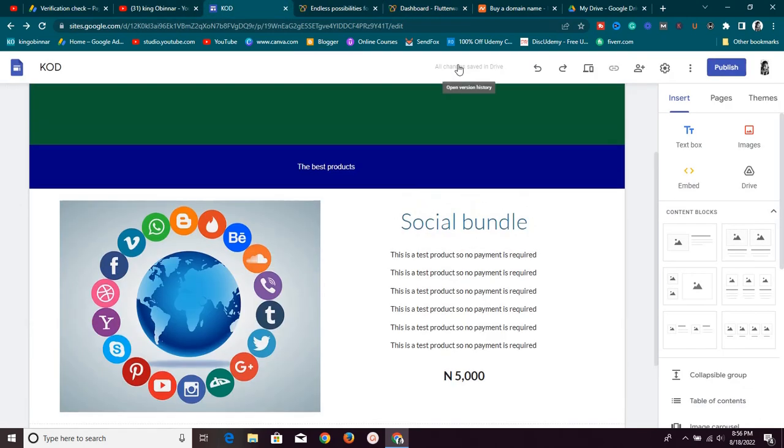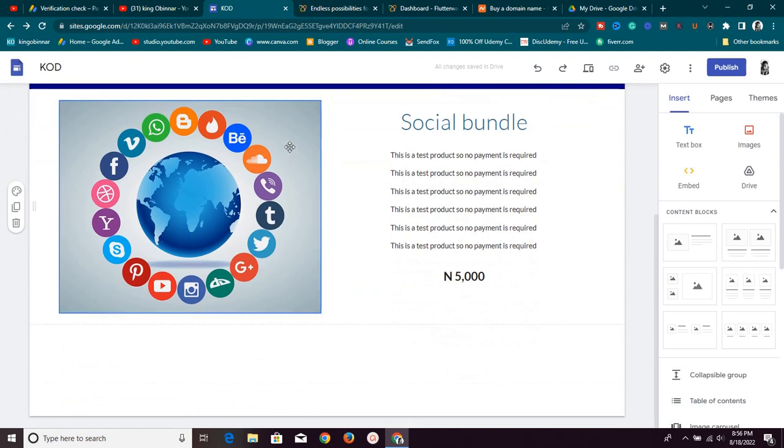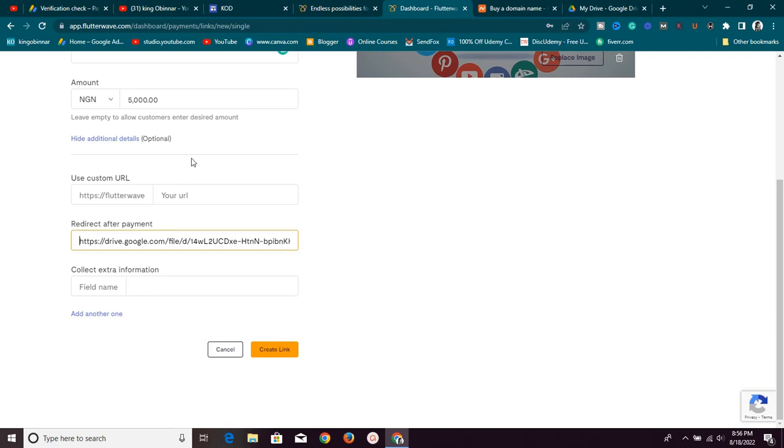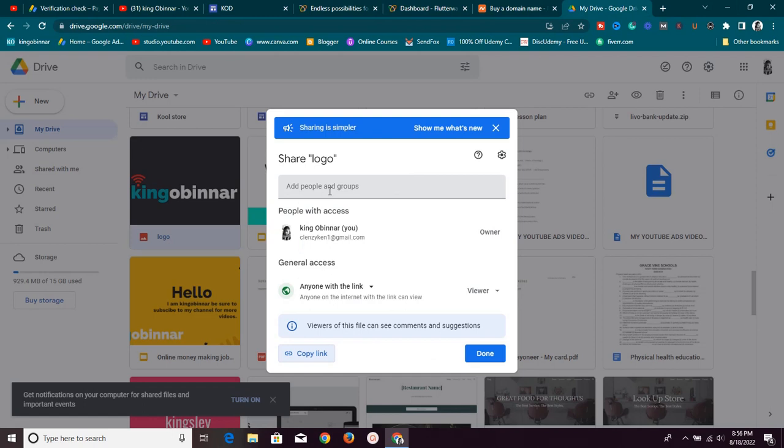Somebody comes to our website, likes our product, buys the product, he or she will be taken to this Flutterwave dashboard where he or she can make payment with a card or USD or whatever method. After payment, he or she is going to be redirected to Google Drive where he or she can download the product on a system or on a phone or whichever device she or he is using.